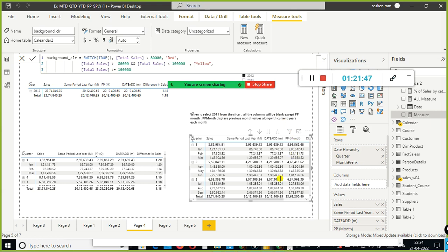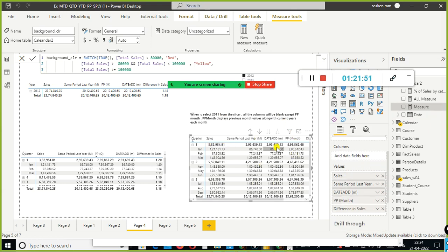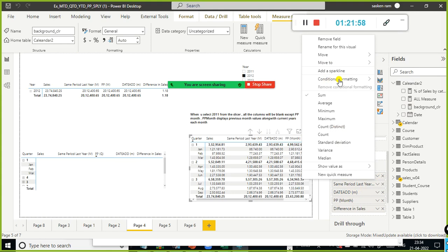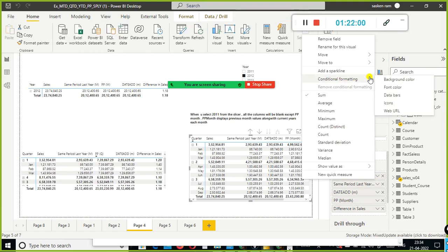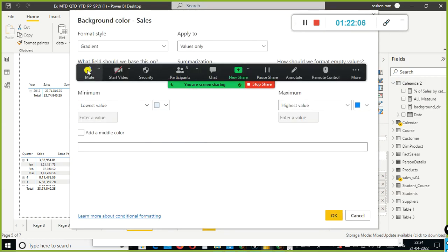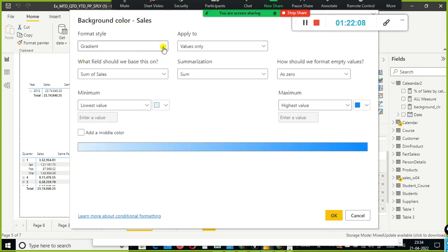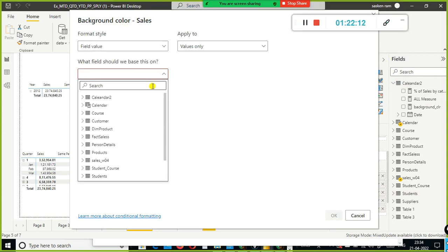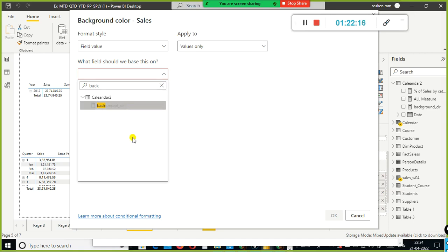So background color. So now what you need to do is you need to come down here. So I have selected this visual. Go to sales, whichever field that you want to attach it, you can attach it here. So you have conditional formatting here. You just select this background color. Instead of selecting the value manually here, what we are going to do is format style field value, and here background color, that measure name, background color, that's it. You select this one.